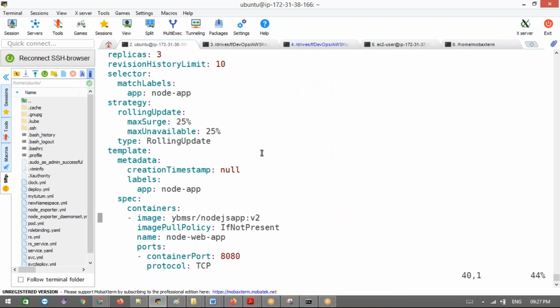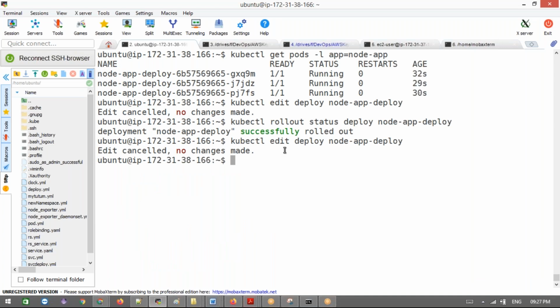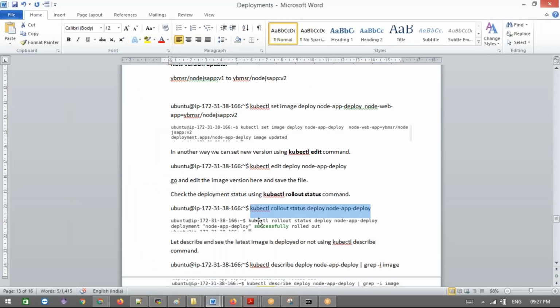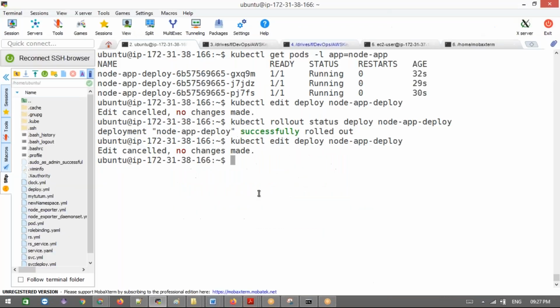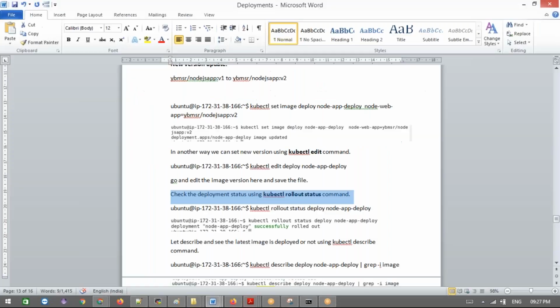Okay, I think this is completely deployed in that version 2 now. This rollout command will go this way, it's completely deployed in version 2 now. Okay, check for the deployment status. Now, successfully rolled out. Okay, the deployment successfully rolled out.